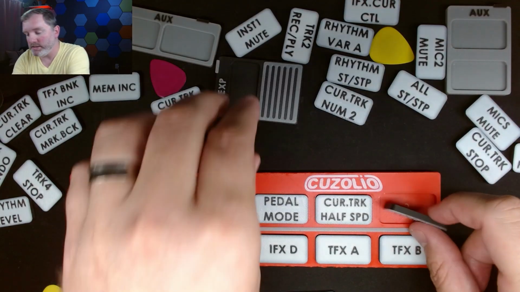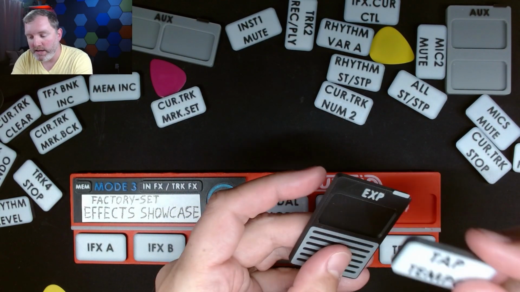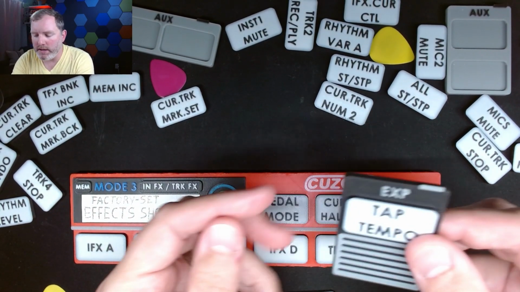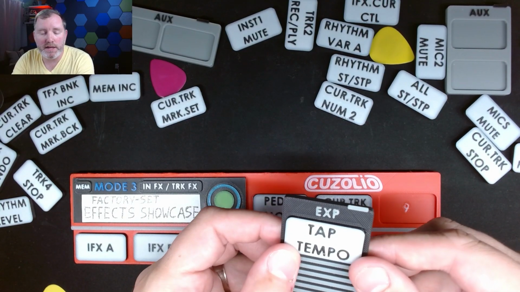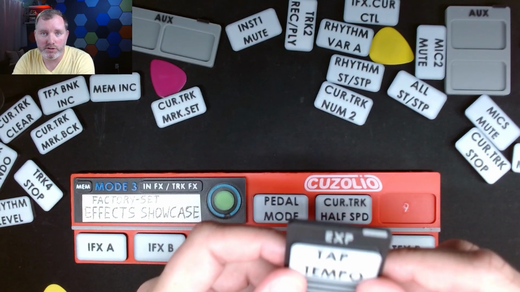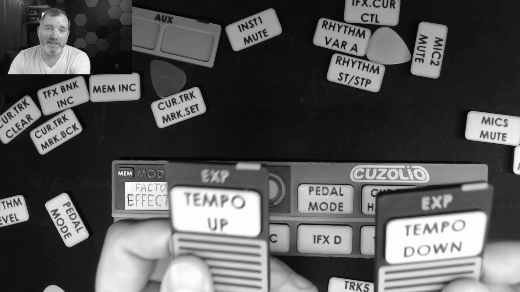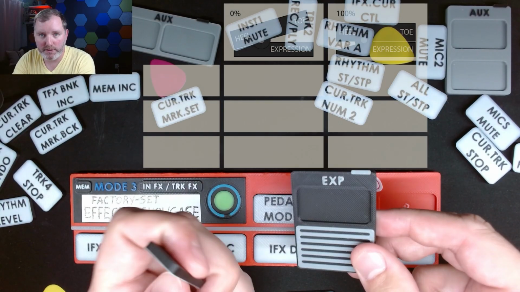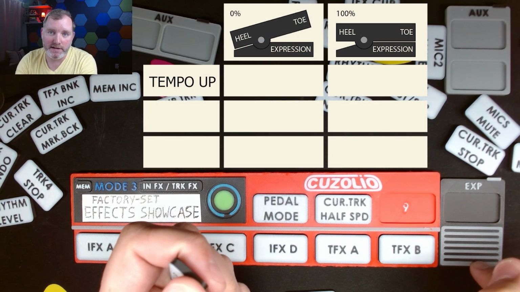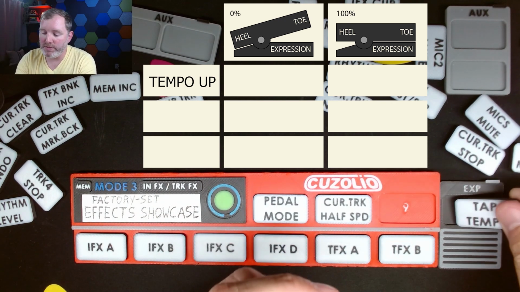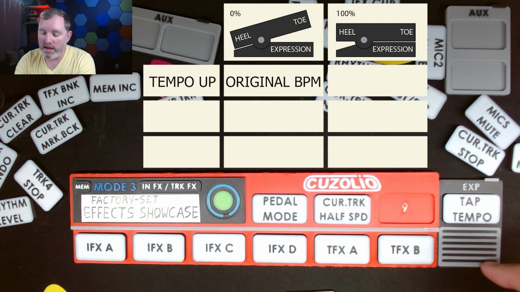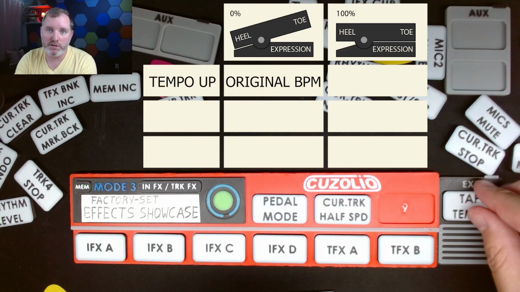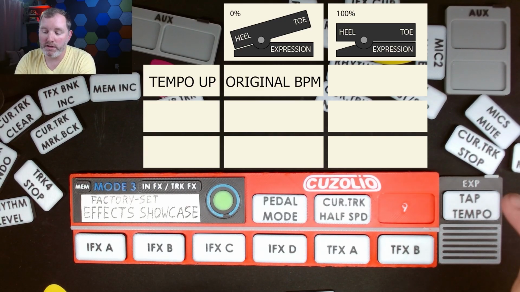Another thing to note is that you could actually use an expression pedal. It's not the tap tempo one, but there are tempo up and tempo down built-in expression controls. This is Future Mike. I found them. Tempo up, tempo down. So I could say tempo up, where if it's heeled all the way down, it's going to be the original BPM that was going. And then when I go all the way forward, it will just increase all the way up to double.